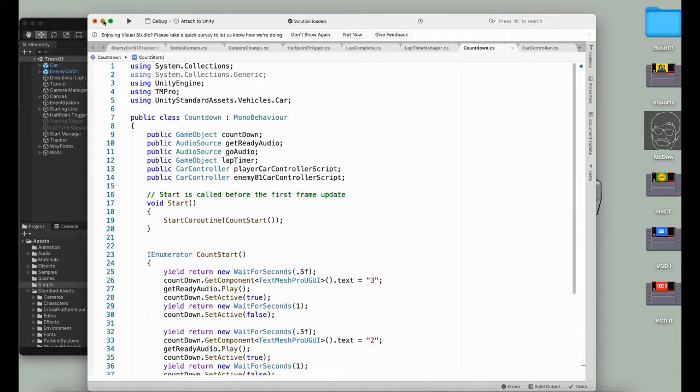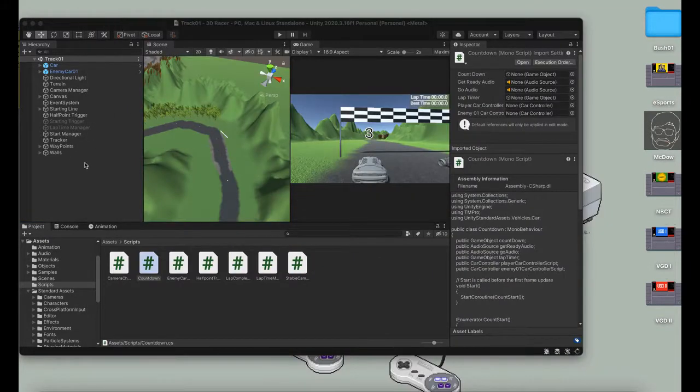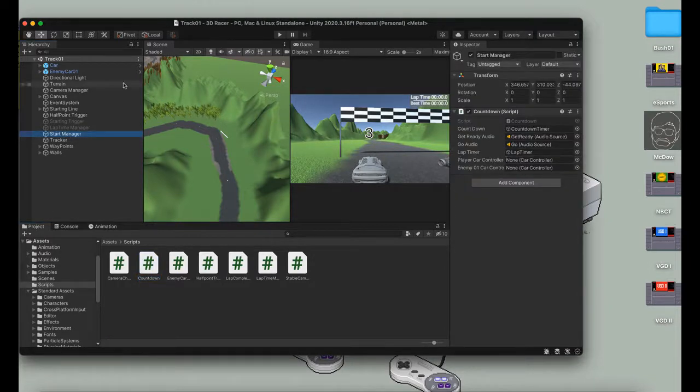And now we just need to assign those references here on the countdown script, which was on our start manager, I believe. Yeah. So we just need to drag on the player car and the enemy car. And that should take care of all those null reference exception issues that we were getting early on. So let me save that, make sure that is working on this one.